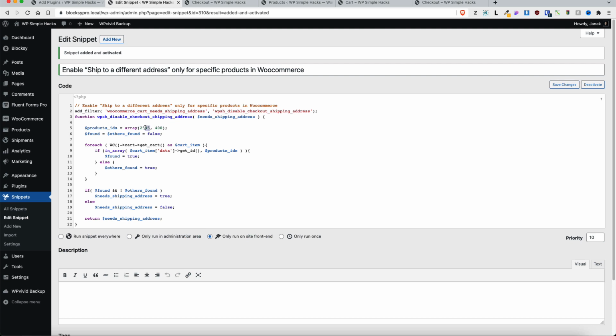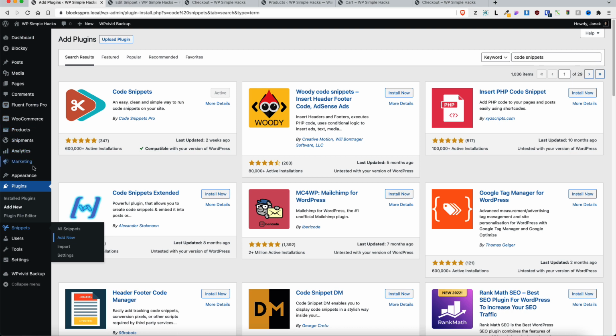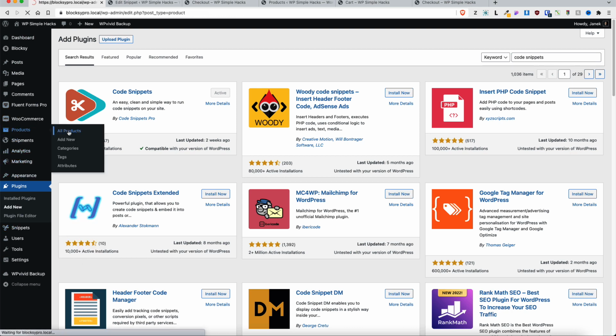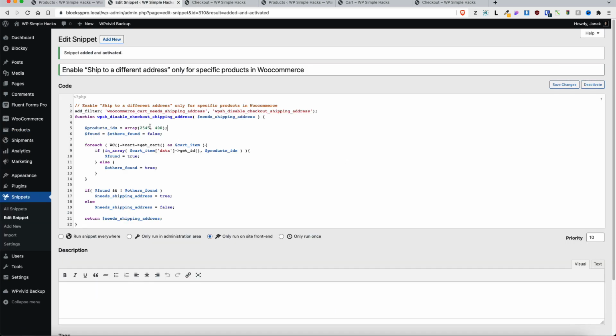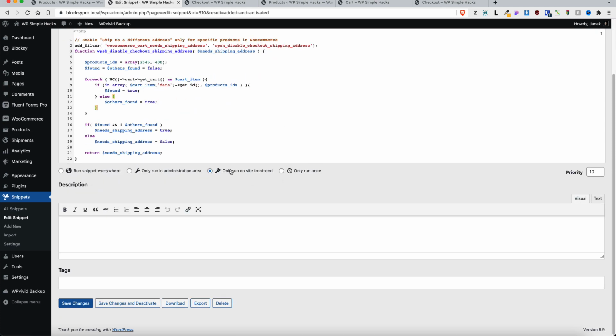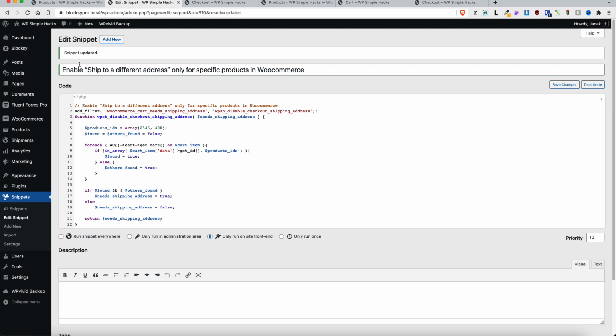Once again, here are the product IDs. If you skipped the previous part, then go to the products, all products, hover on a product, and there is an ID here. Now what will it do? If the cart contains product with this ID or this ID, then the ship to different address section is removed. Only run on site front end, save changes and activate.